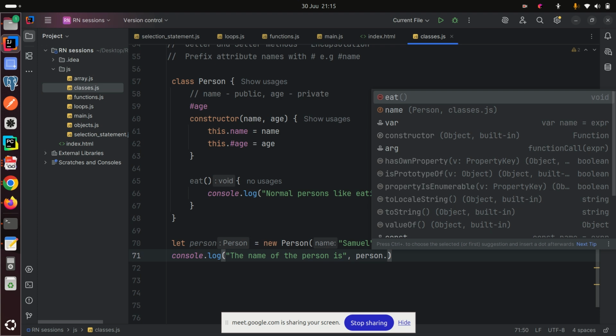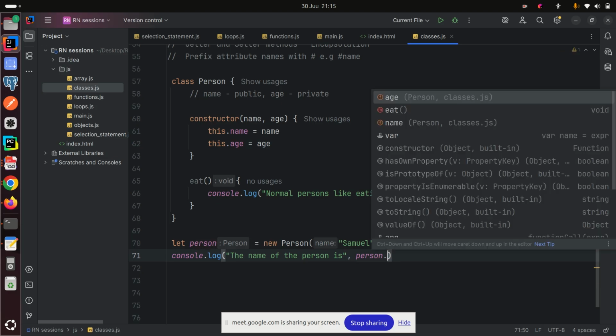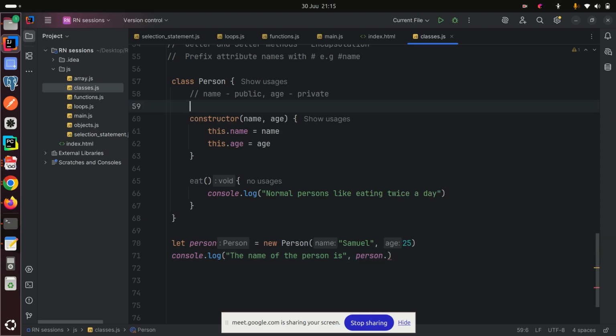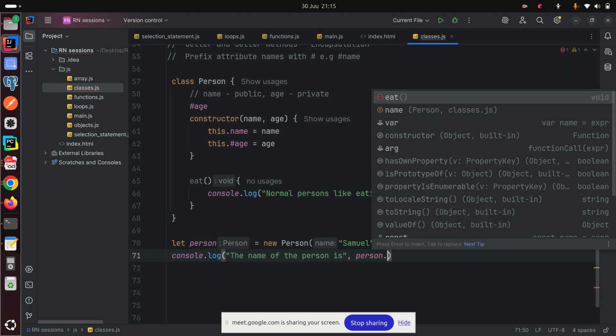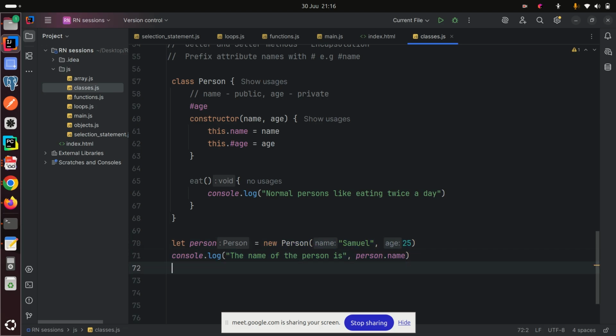But assume I remove this hash. If I come and say person dot, you will see age also appearing. Why? Because now it's public. When an attribute is made private, just like we had done here with age and this.#age, then you cannot access it outside the class. You can only access it through the getter method, by making sure that you have the setter and getter methods. So in this case, we can only say dot name, or attempt to access age.